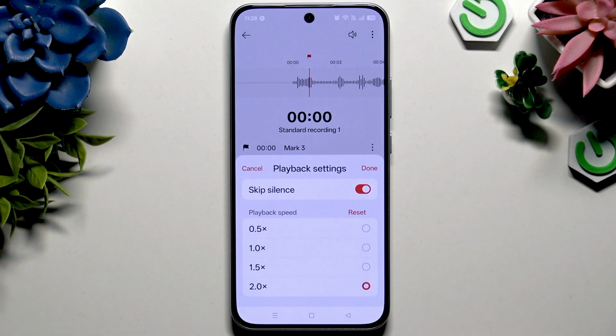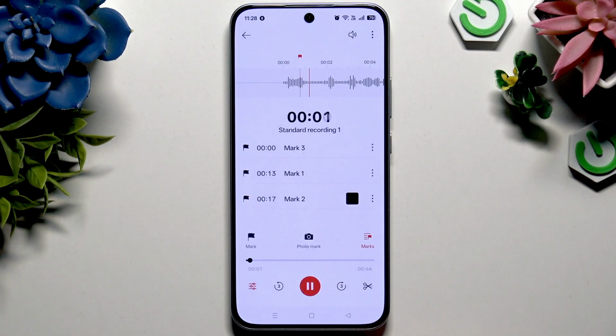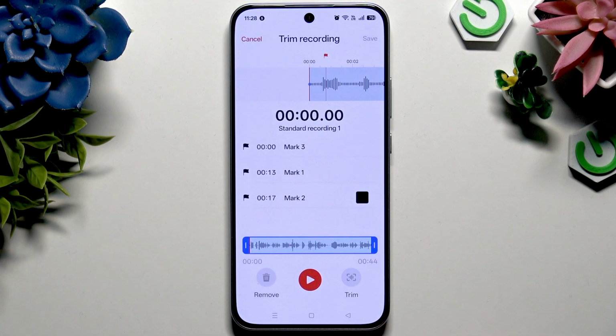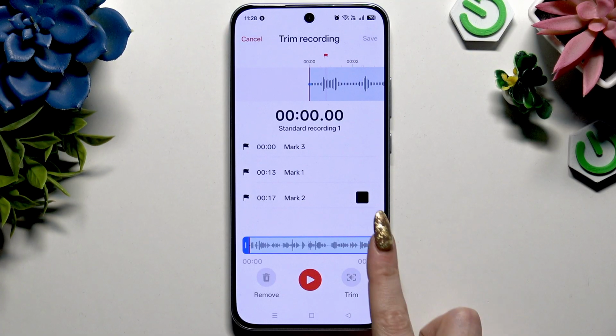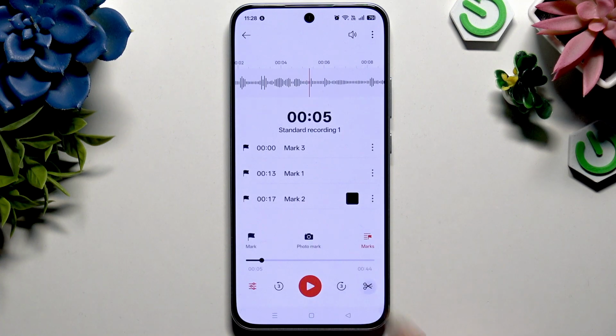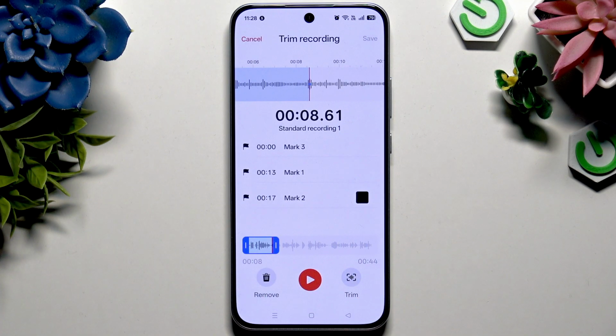To save those changes, hit done. And wait, as you can see, my recording was definitely sped up. Now use those scissors at the bottom right corner, which is honestly my favorite feature. Because thanks to it, you can edit your recording instantly. Pick a part, misclick, and either tap on remove or trim.